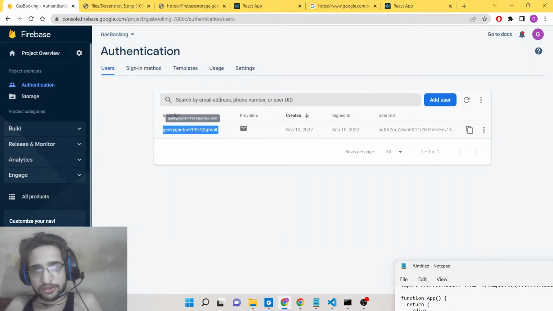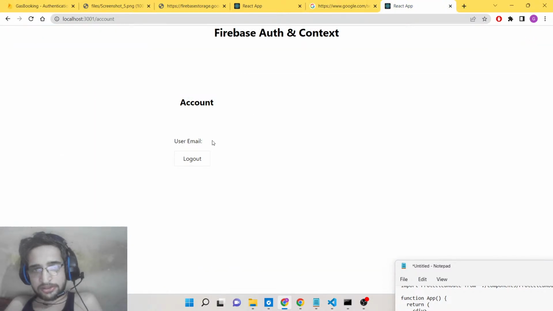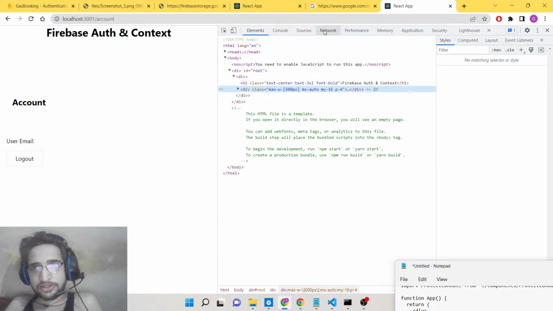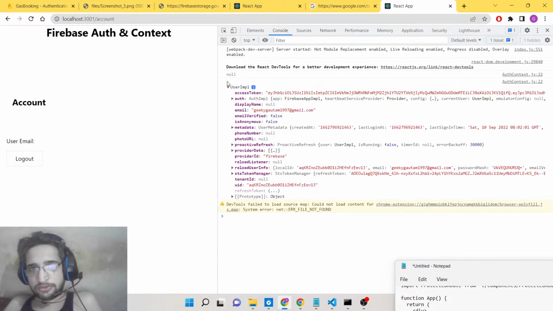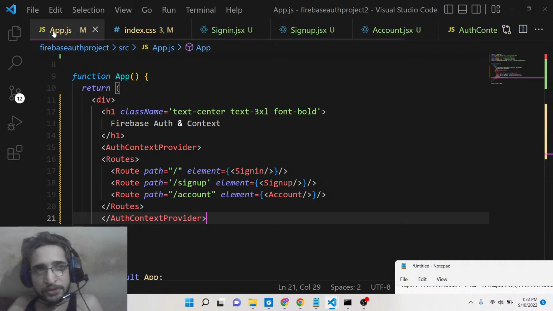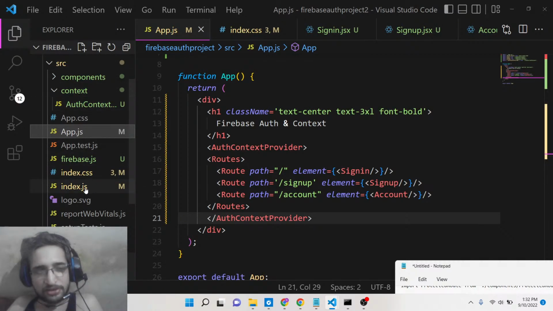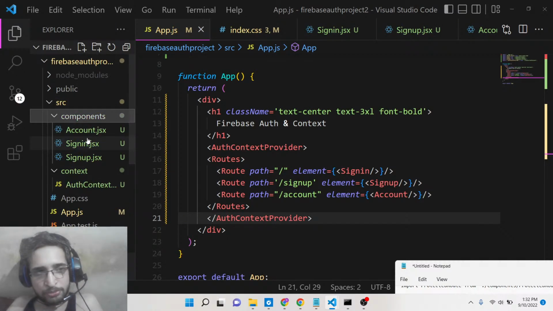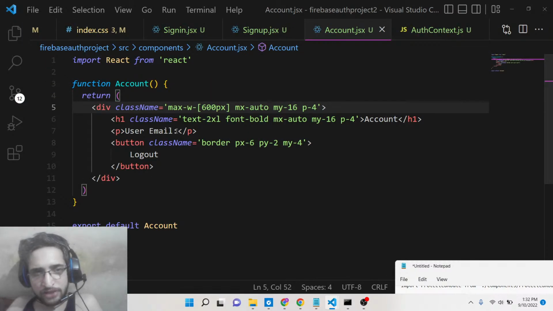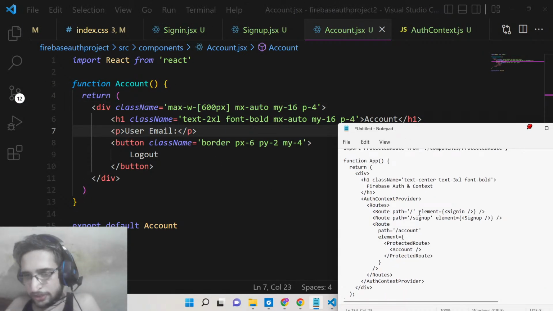You will now see geeky Gautam 1997 September 10th, but it is not displaying the name here. Why is it not displaying it? Let me see here. We have this object here, and you will now see all these properties: access token, authentication, display name, email address, email verified, all this data. You just need to go to the account page and display this data. So now open your account component. We haven't displayed it, so we need to display it.